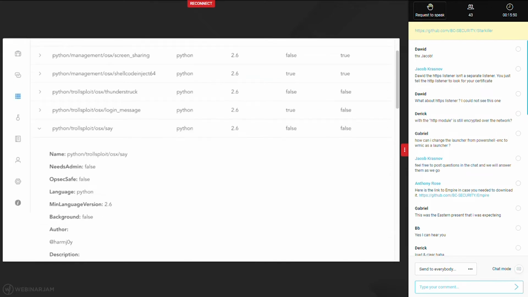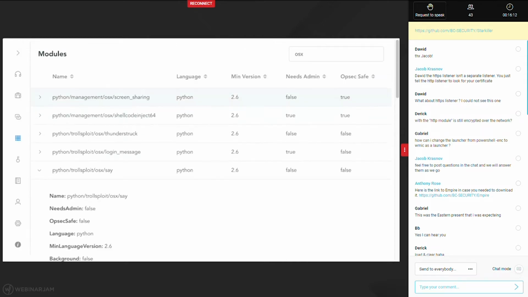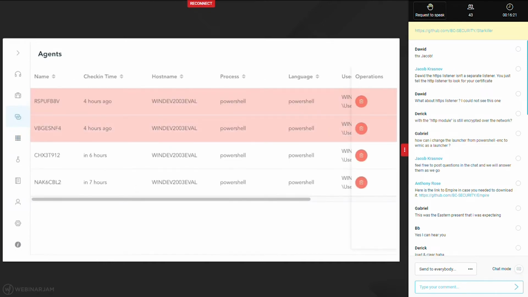Now, this page is currently read-only. It's really just a detailed overview of all the modules. We are looking for feedback on what kinds of things you'd want to be able to do from this page. So if you have any suggested workflows or feature requests, the Starkiller repository is linked in the chat, and we look forward to getting some feedback on that. For now, to execute a module, you do that from the agents page. So we're going to talk about that one next.